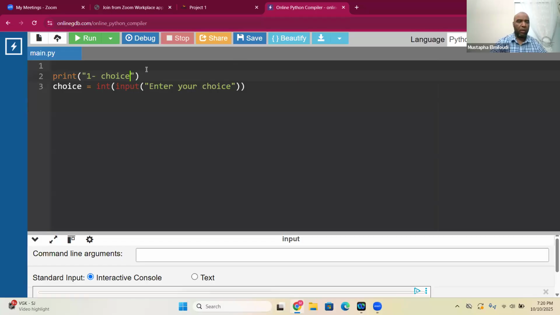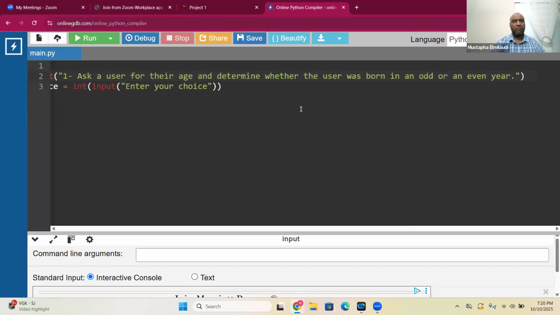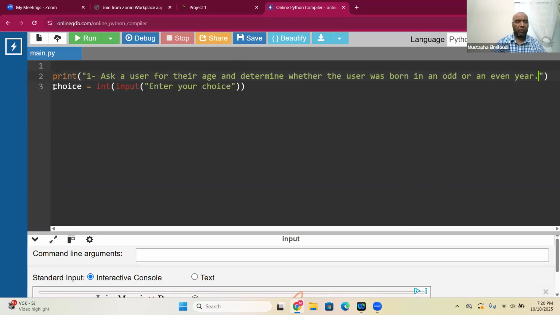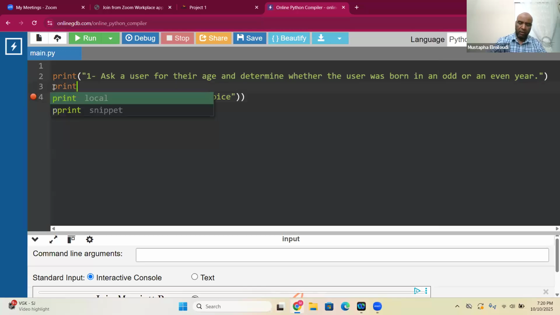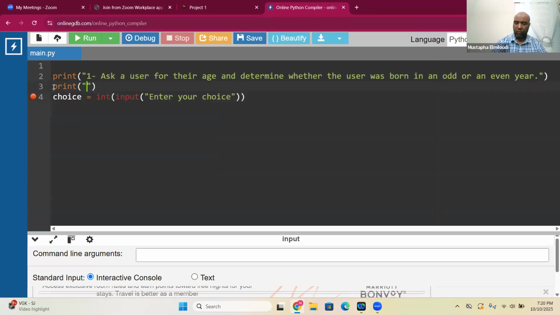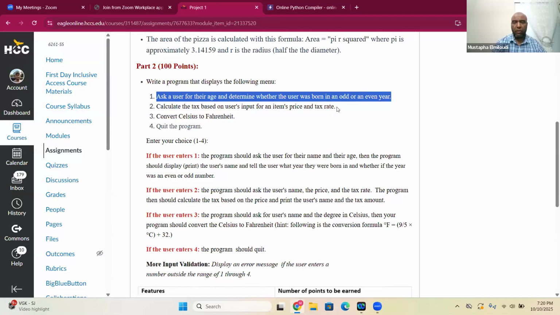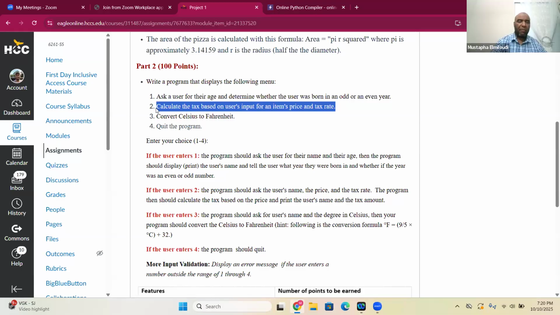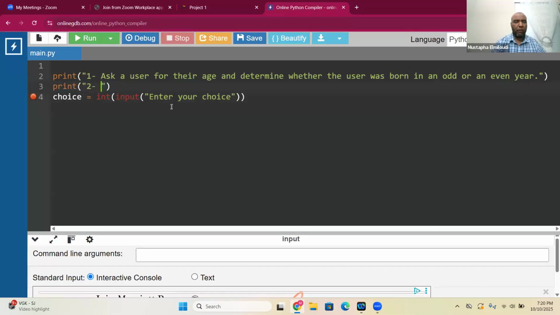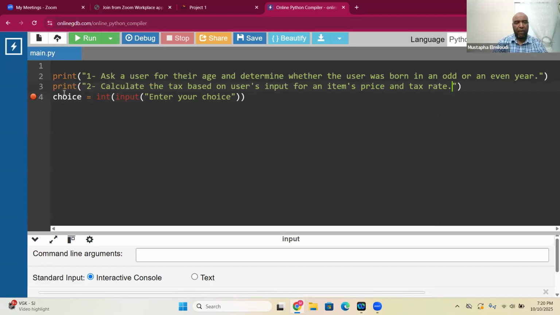So this is choice number 1. And then you're going to do the same thing for choice number 2, printing choice number 2 and getting that from the information here. I'm going to pick only 2 just to show you how it works, and then you can finish the rest on your own. So this is choice number 2. We already have a variable called choice. You can name it anything you want, and it's an integer.